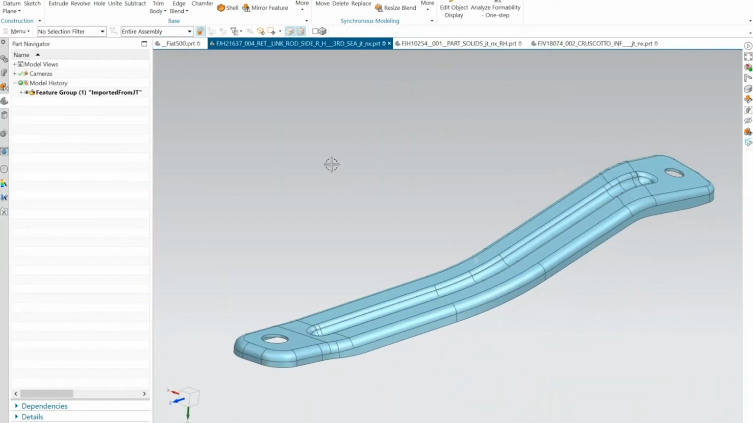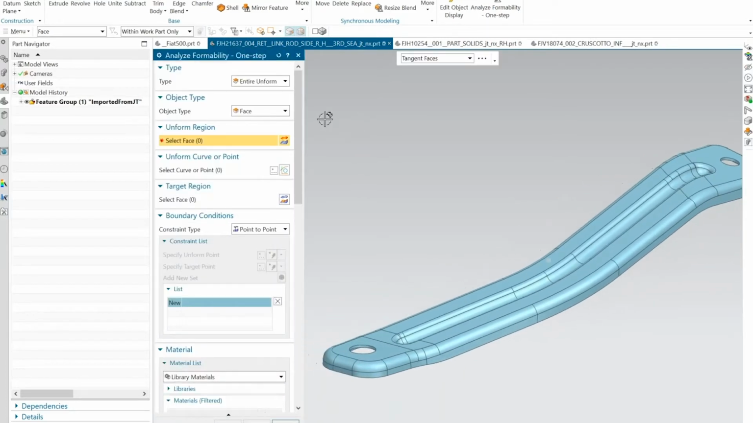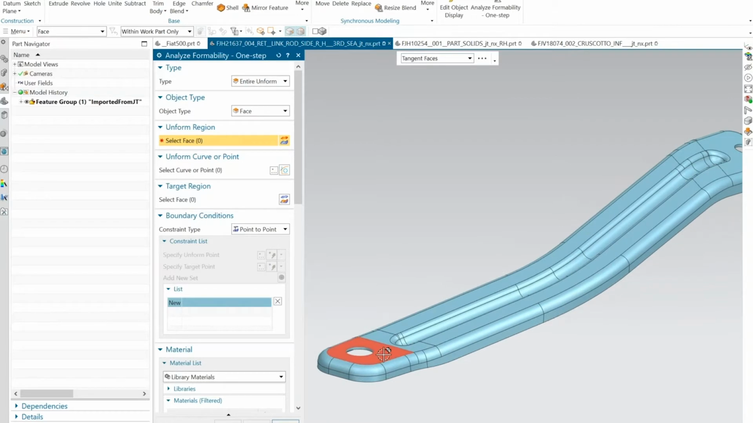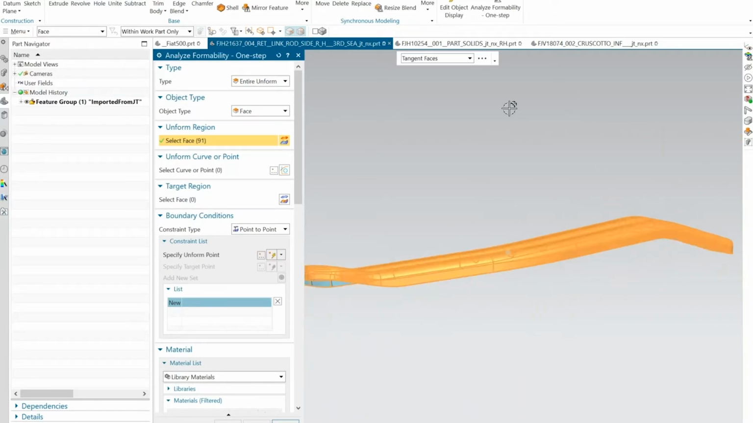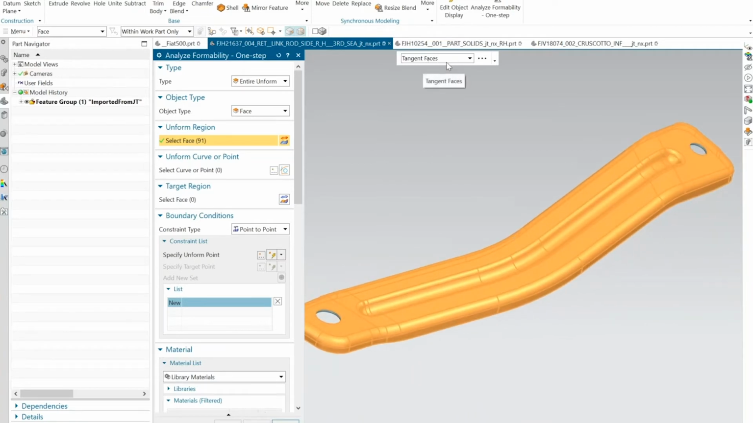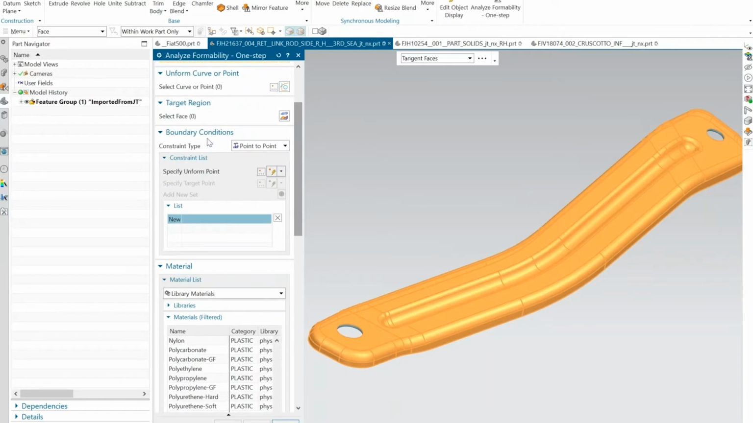So here's our first part. Now this one, it's admittedly easy, but just remember the standard sheet metal tool could not flatten it. So I'm going to use one-step formability. And what I'm going to do is choose the faces, just the outside faces of this part. And of course I've got tangent faces turned on just to make it a little bit quicker. And then I just step on through the different options that I have.